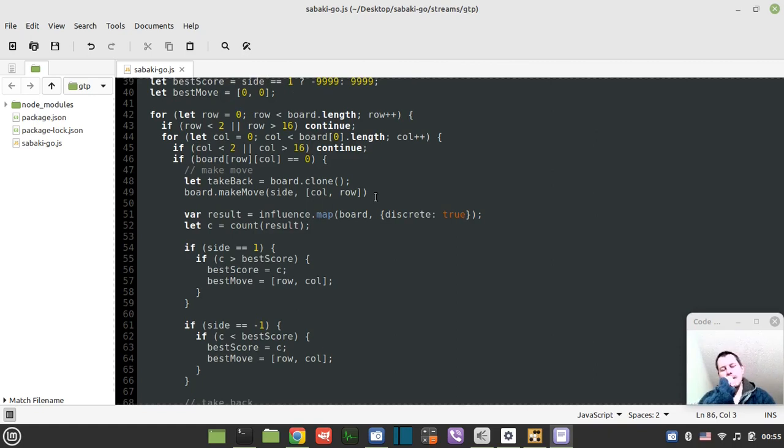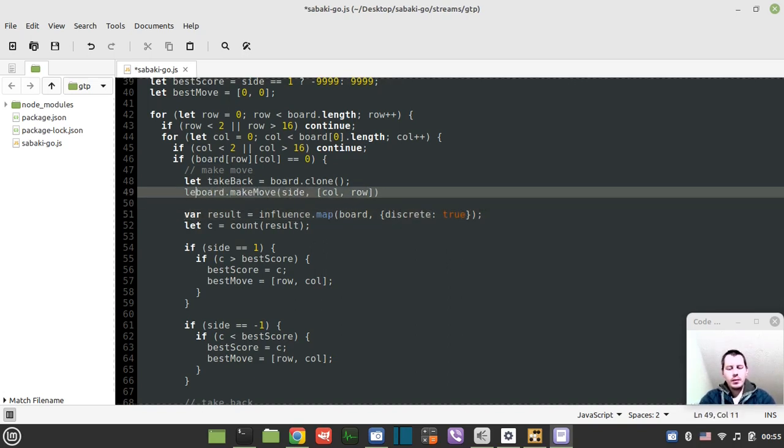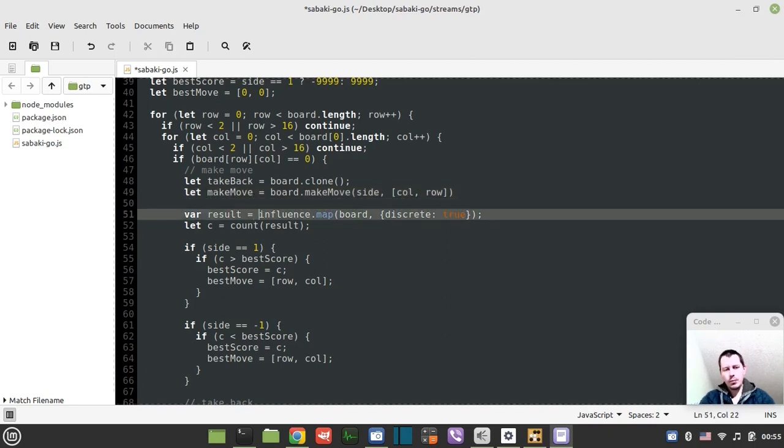Oh, hold on a sec. So here, yes, I'm just referencing the wrong board. I'm using the board here, but I need to say make move, and this here gives us the new instance returned of the one we made the move on, and we need to count on this exact one, otherwise we're just counting on the initial one.